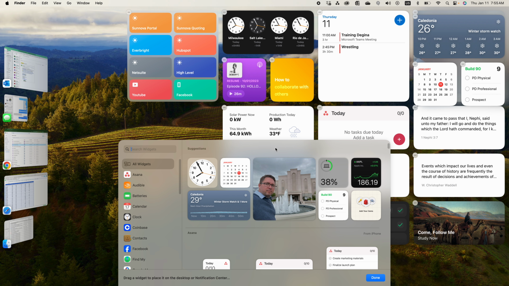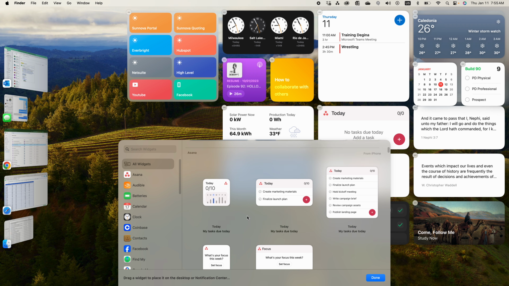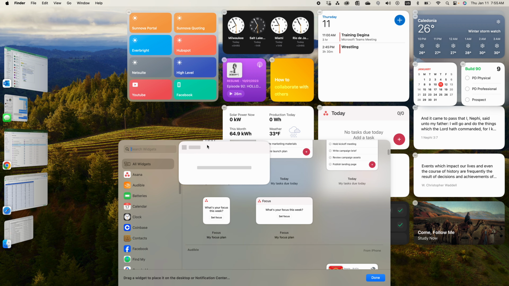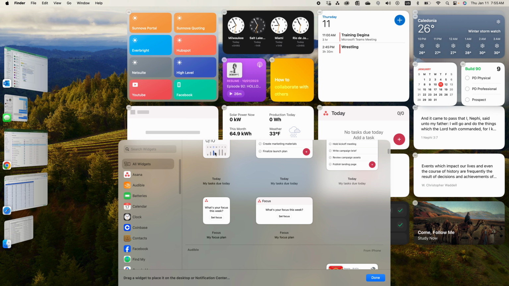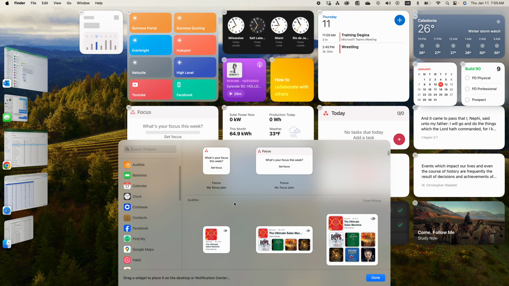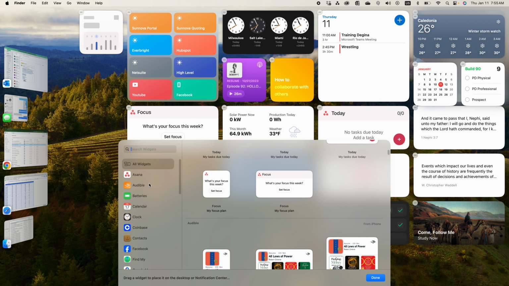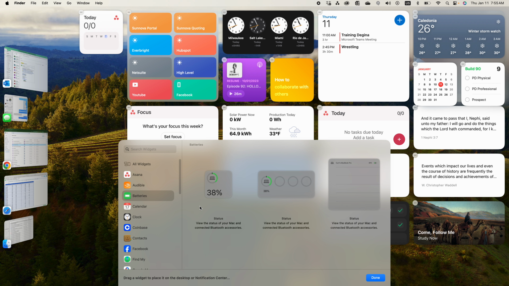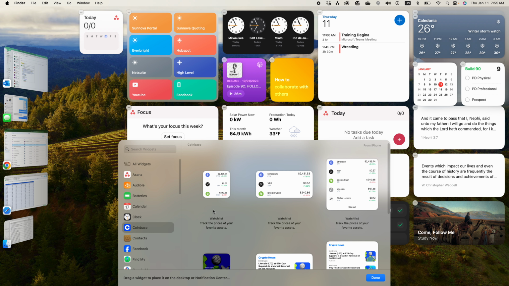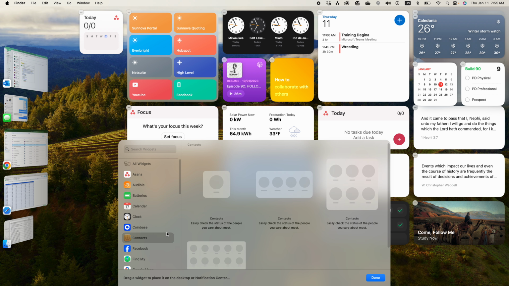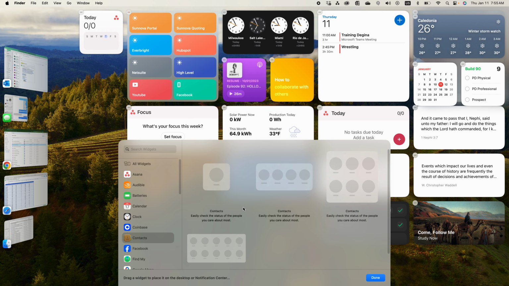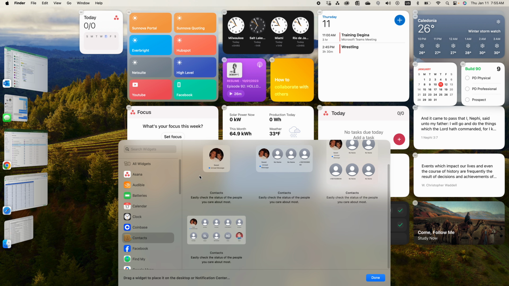Now you can decide what widgets you want and where you want them on your screen. You can just scroll through and see everything you have. There's different size widgets. You can click and drag them to your screen. Or you can scroll through and check them out. Or you can click on the app and determine if you want the widget from that app to be on your screen. All right. Play around with them. Some of them are useful, some are not.